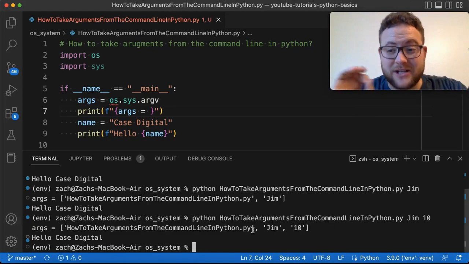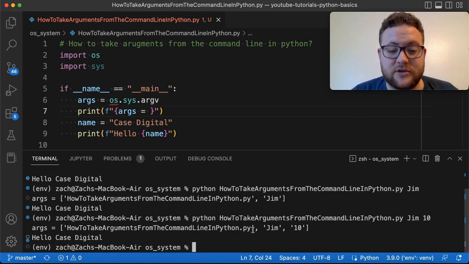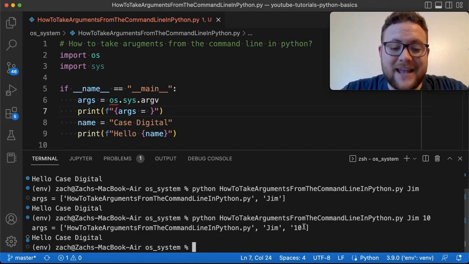That's important to know, because if you're working with numbers, you always need to convert them to whatever format you want, whether it's an int or a float or whatnot. And you can see that to accept these arguments, I'm doing a space and then giving the argument.